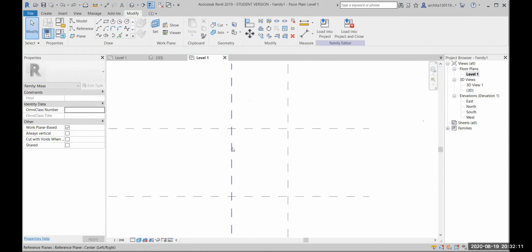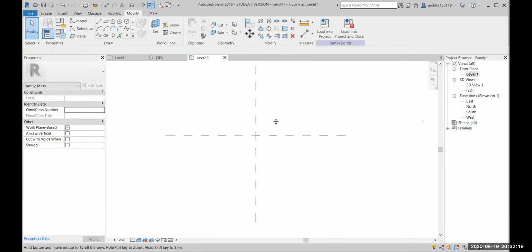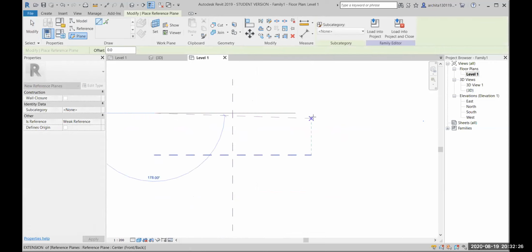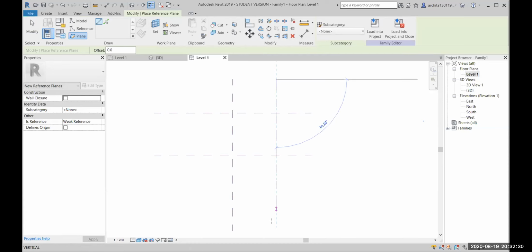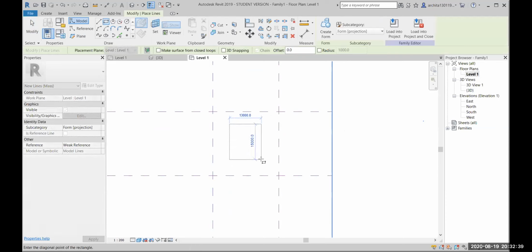Let's say I have just created 2 more reference planes in my floor plan. I'll just do it again. I'll go to reference plane and create one horizontal and one in this direction. Then double escape. Now, just create a 2D rectangle over here, like this. Then double escape.